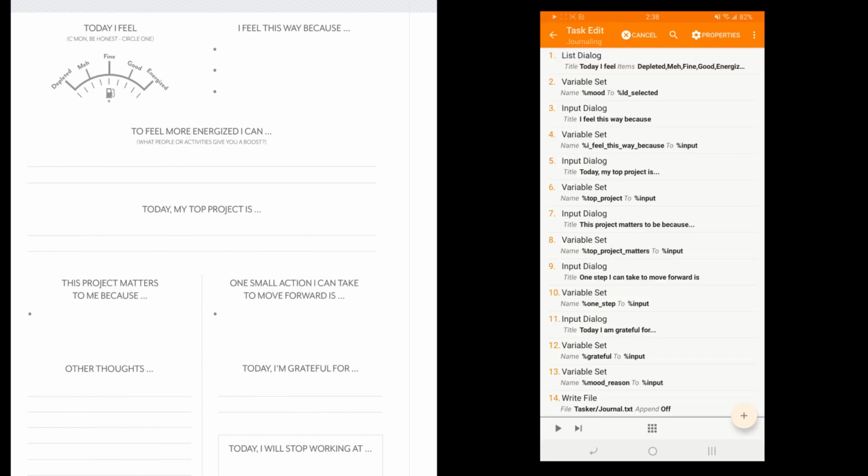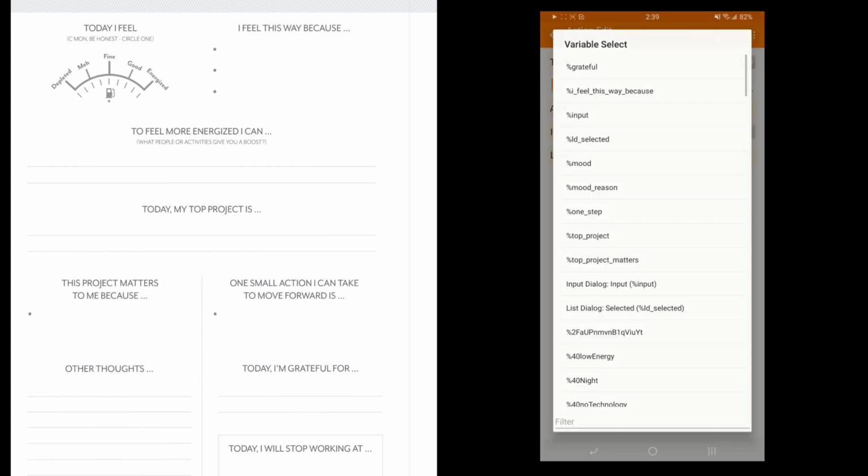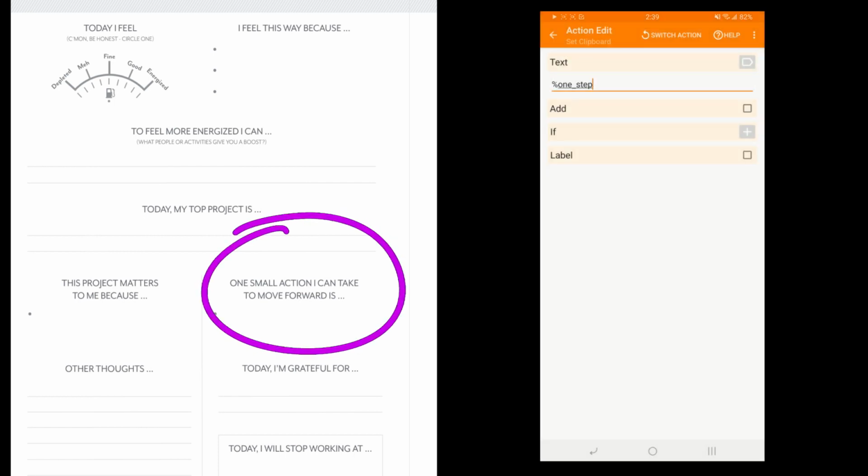One of the benefits of using an automation-based system to journal is the fact that you can take information that you just entered in your journal and put it into your task manager. So we can take our response to this prompt, which is one step that we can take to move forward, and put it into our clipboard. So we're going to select an action called set clipboard, and here we're going to select the variable that represents the response to that. In my case, it's 1_step, so that's %1_step.